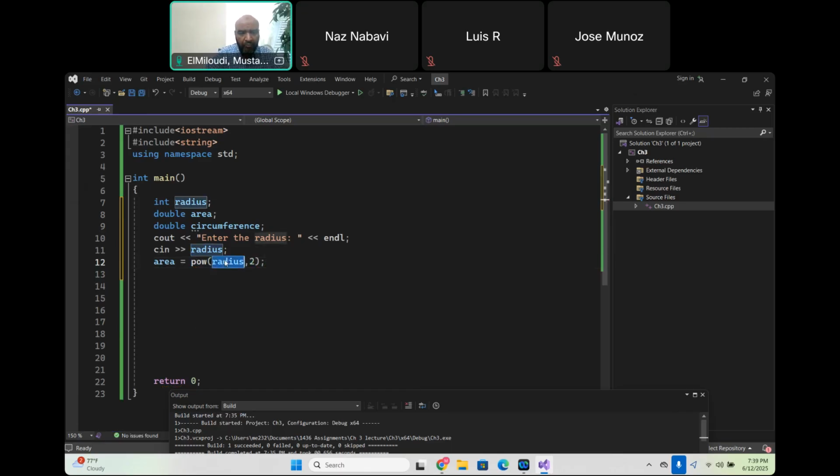This is the base, and this is the exponent. So this is the same thing as radius squared.